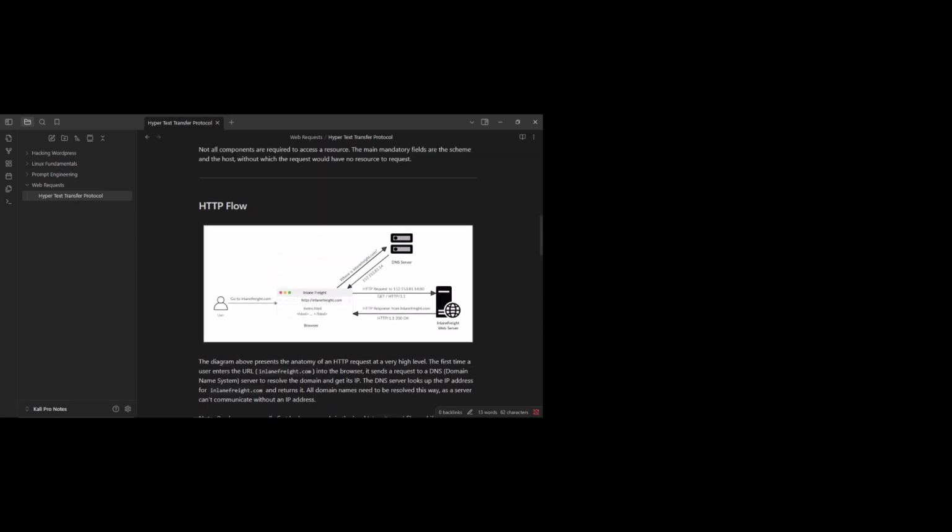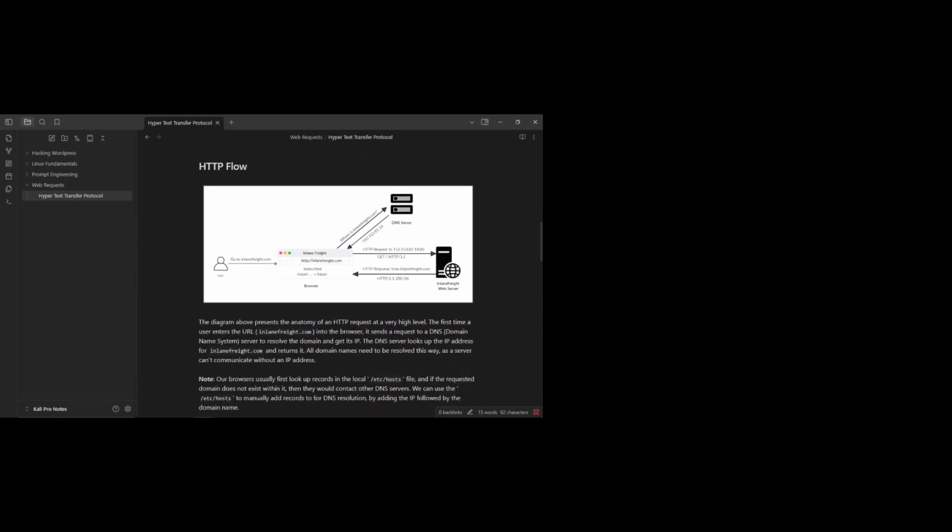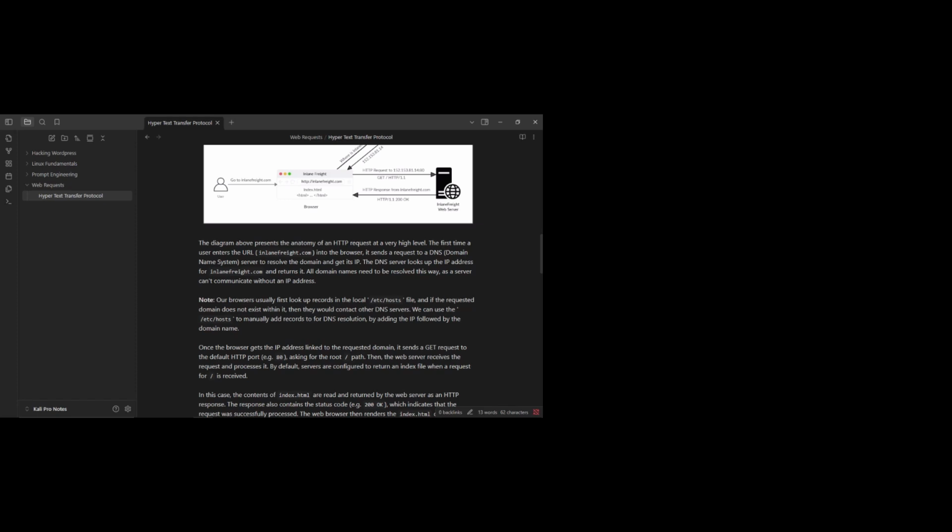So it's like a public record where it just matches up the house address and the name of a particular person or the colony, and then just tells us where on the earth their address is. I hope that makes sense. The DNS server looks up the IP for it and returns it.